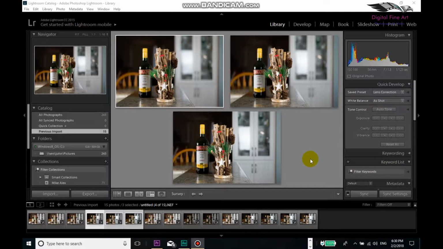Well, here we are again in Lightroom to compare those three photographs we've just taken. The first photograph here is taken at ISO 100, f1.8 at 1/25th of a second, using the light to help our exposure. As you can see from the histogram, there's plenty of data in the midtones.